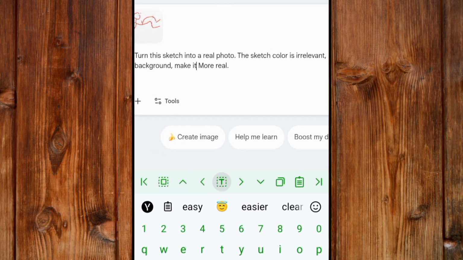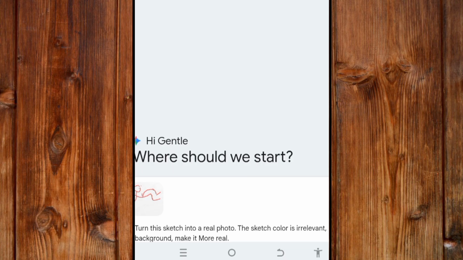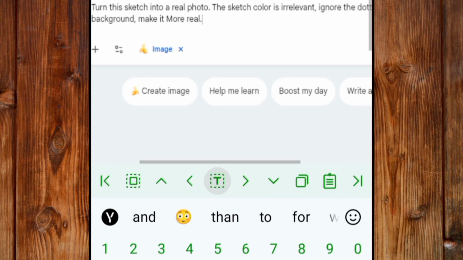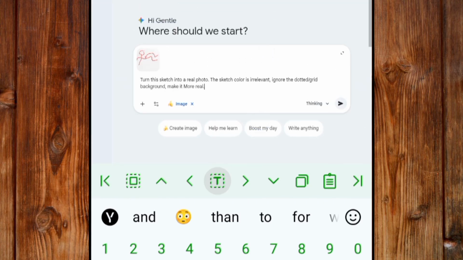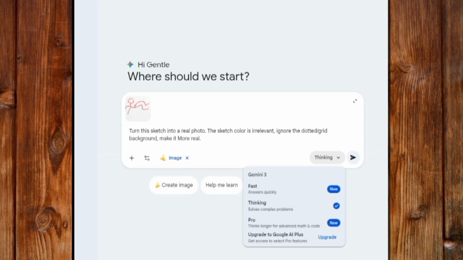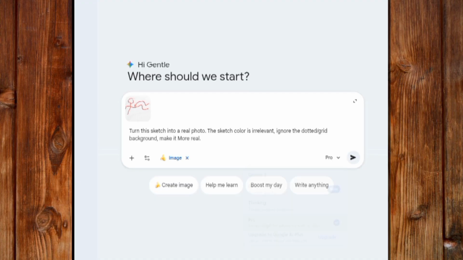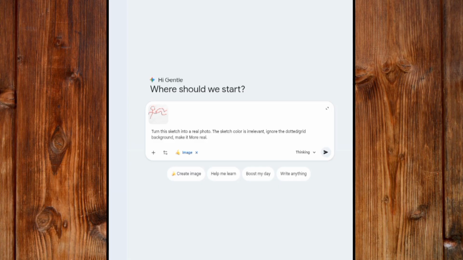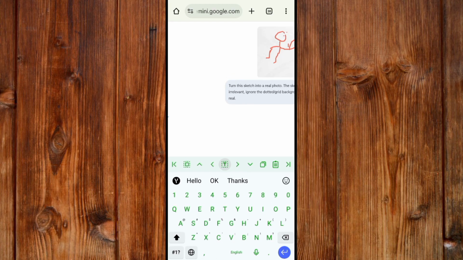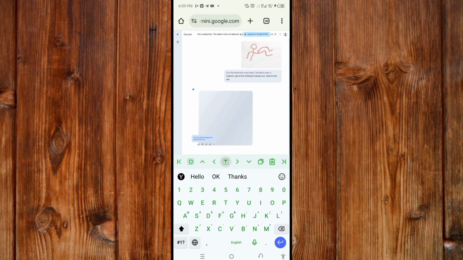Now after editing the prompt, what to do now is to click on tools here. Now click on create images here like this. Now what to do now is to send it by clicking on this icon here. Also make sure here on this icon where it says thinking, you select either thinking or pro. Here you can select either thinking or pro, but here I will use thinking in order to get more accurate picture. Now here what I will do now is to send it. You can also use canvas in order to do the drawing, but here you can see that Gemini can do it also. Now wait for Gemini to do its work.